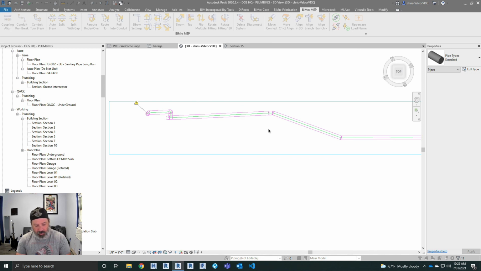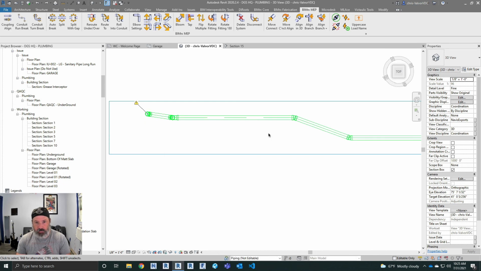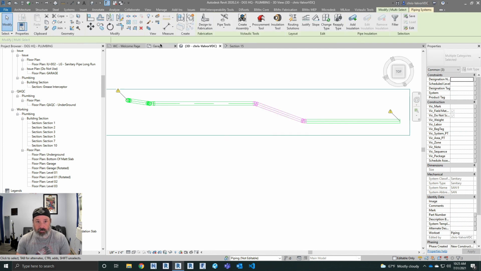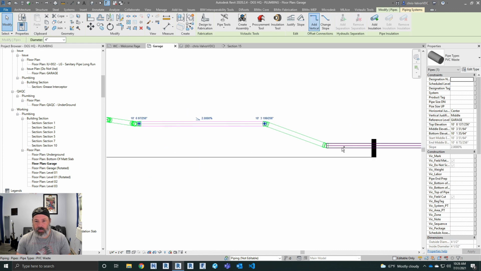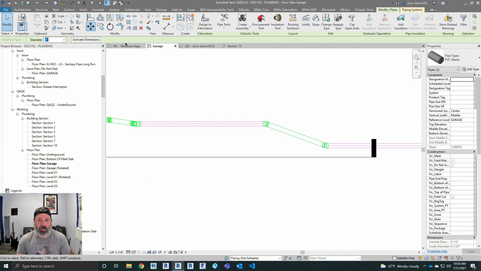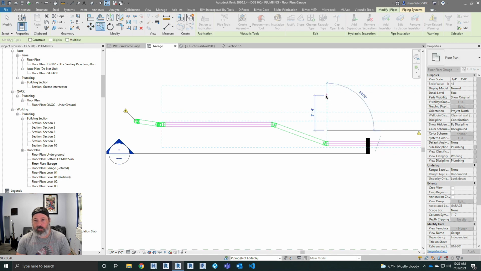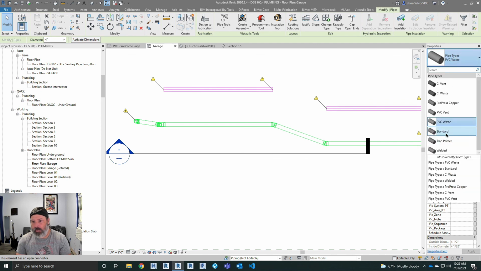Oh, that didn't work out well, did it now? Let's just go ahead and do this here. Let me go to my floor plan view. We'll grab this, and oops, we don't want to move it. We want to copy it. And then make these standard.